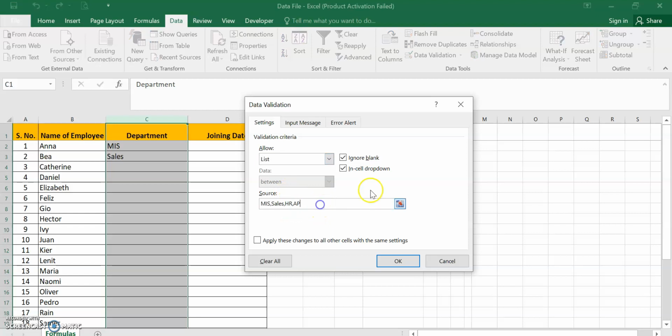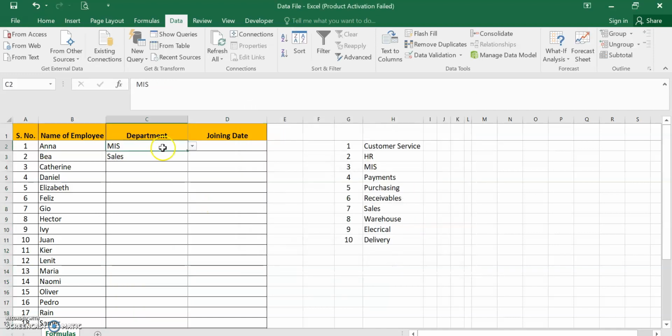For example, we have only a few departments. So we have MIS, HR, sales, and AP. Four departments. I type them there, then click OK. Whenever you click a cell in this column, this drop-down list will appear wherein you can choose which department. So we'll just choose MIS, and then Bea is in sales, and then Catherine is in AP. So the time consumed in typing is lesser now. There is time savings there.